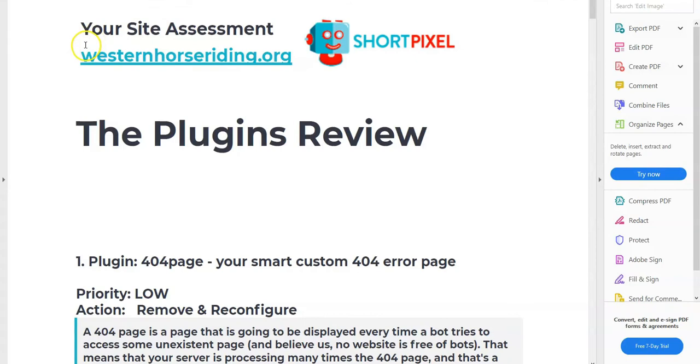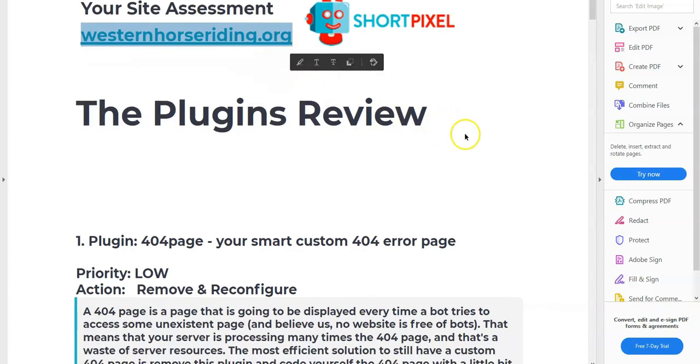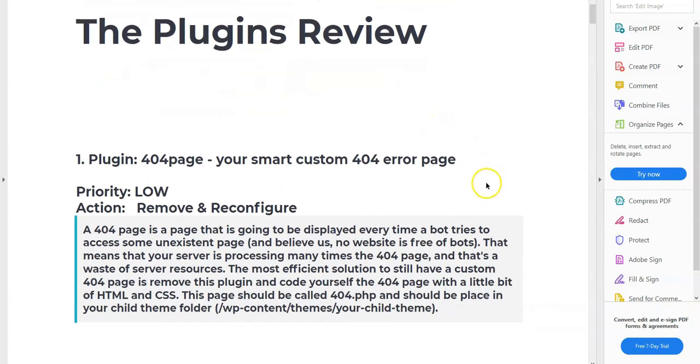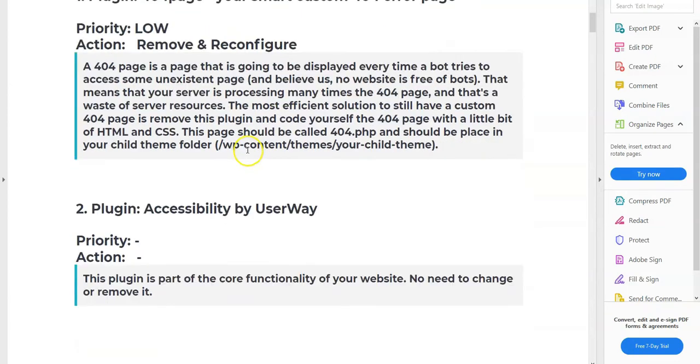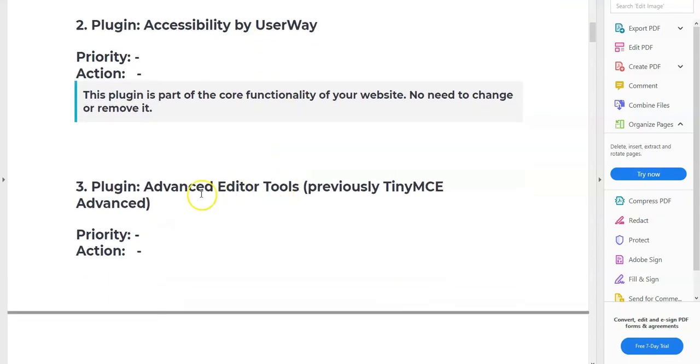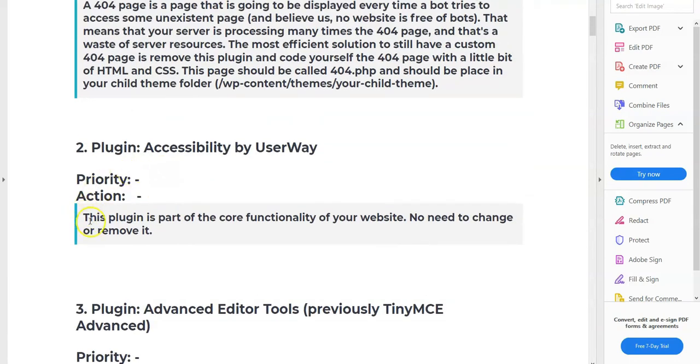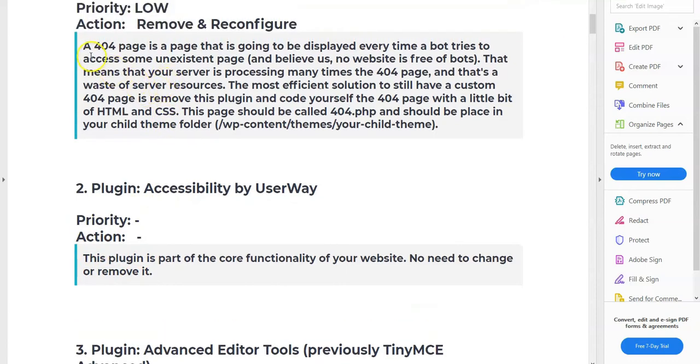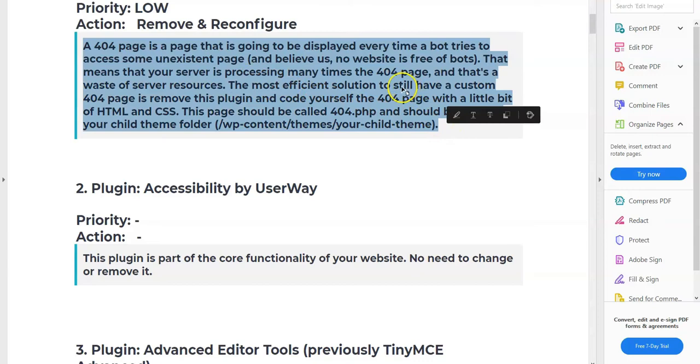Okay, this is the plugins review report from WSO Shortpixels. We did an analysis on my westernhorseriding.org site. Now, the report itself is organized very well. They just go through and they list all 29 of my plugins and what they thought about them, and if they could be kept or whatever, and if some action should be taken, that would be listed here and tell you what the actions would be.